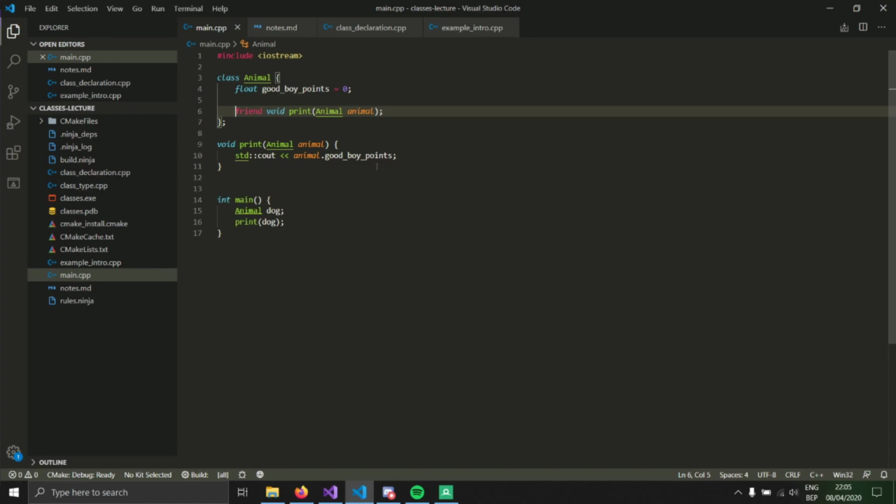So why would you use inheritance if you can use friend functions? Well, inheritance is just something different, right? Friends are all about accessing private stuff, and inheritance is about saying, okay, we have an animal and we have a specialized version of the animal, which is a dog.